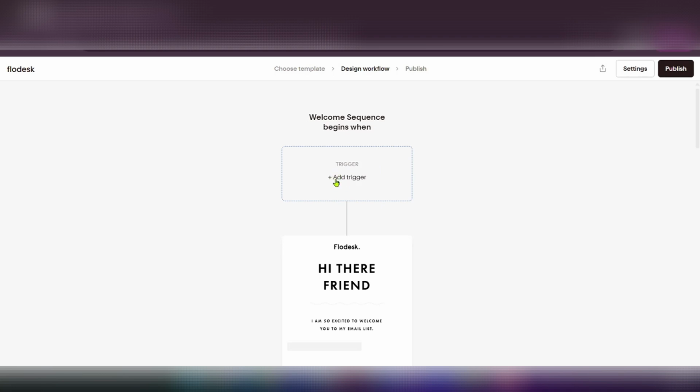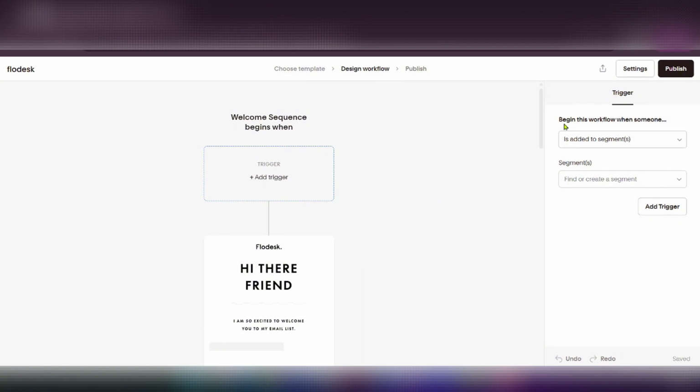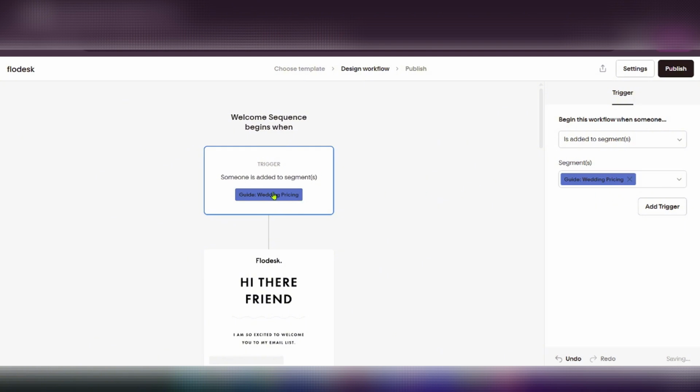We're going to come over to the trigger option here and click on it. And on the side, you're going to see begin this workflow when someone is added to segment, right? So this is the option, and we're going to leave it there. And you're going to choose a segment. Remember, we actually made a segment when we were creating a form, and that's why that part was important. So here, guide wedding pricing. Good. So we have this wedding pricing and we have the trigger.